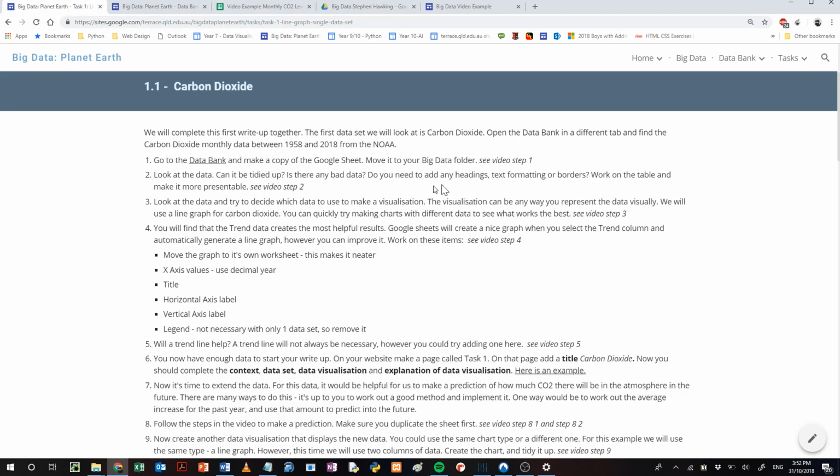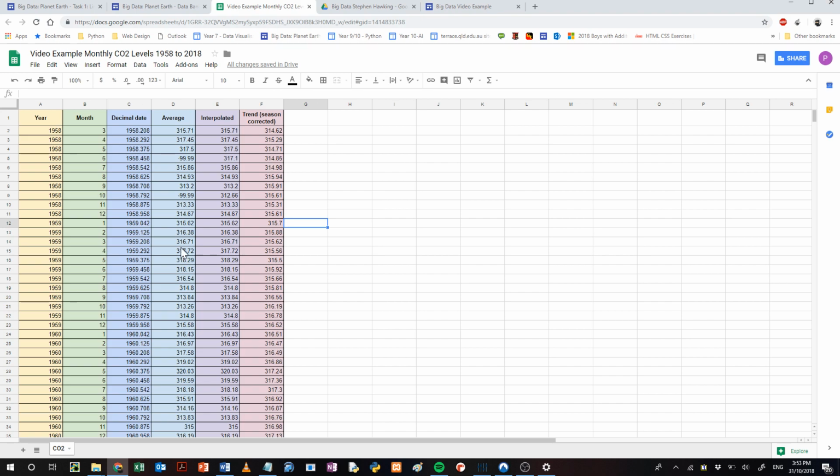So what should we do next? It's task 2. Look at the data, tidy it up. We've done that. And we've made it more presentable. Great, check, check. Number 3, look at the data and try to decide which data to use to make the visualization. Okay, so what we're going to do is look at this data and try and work it out.